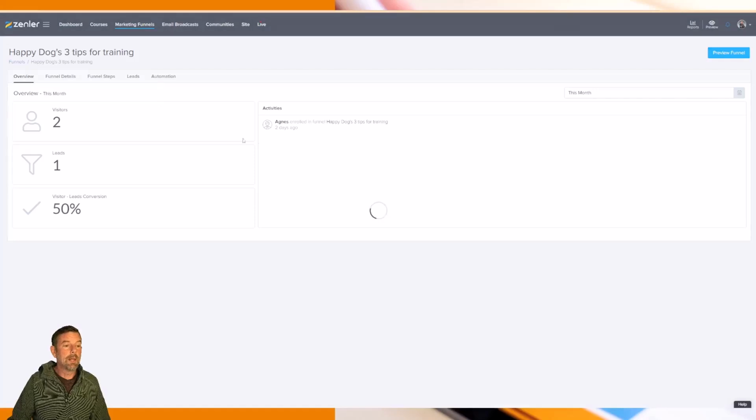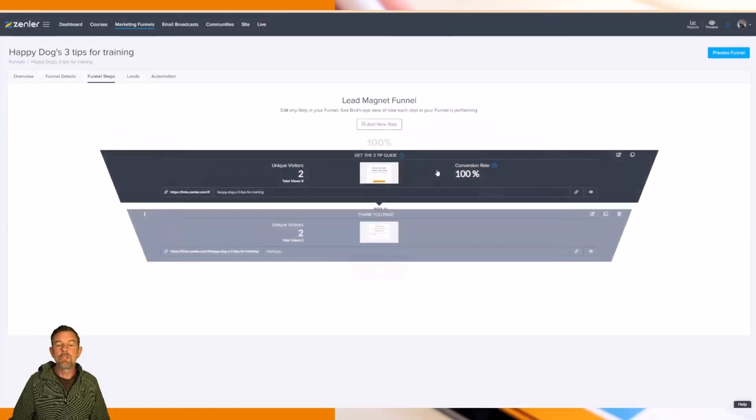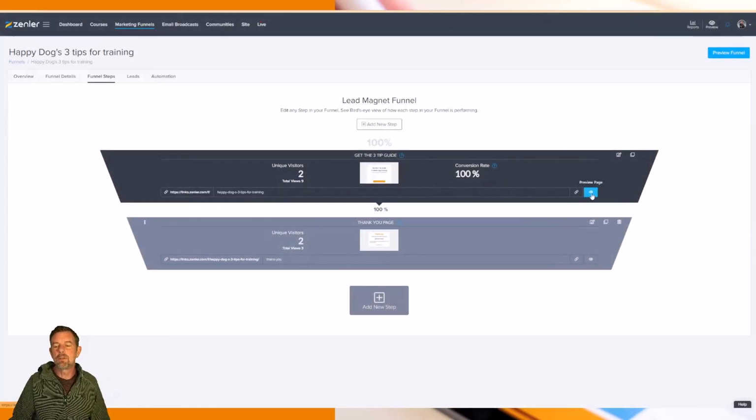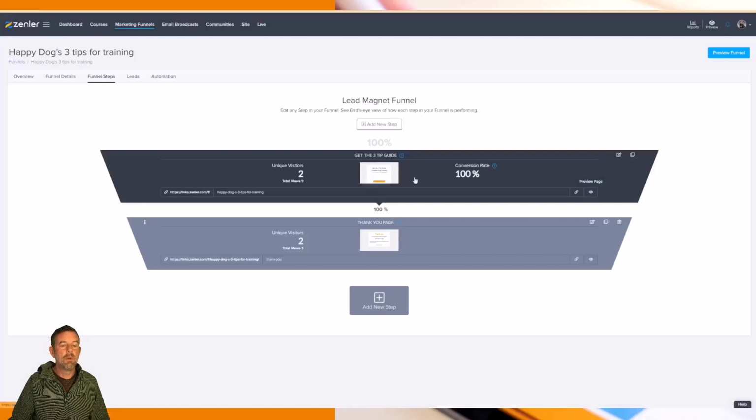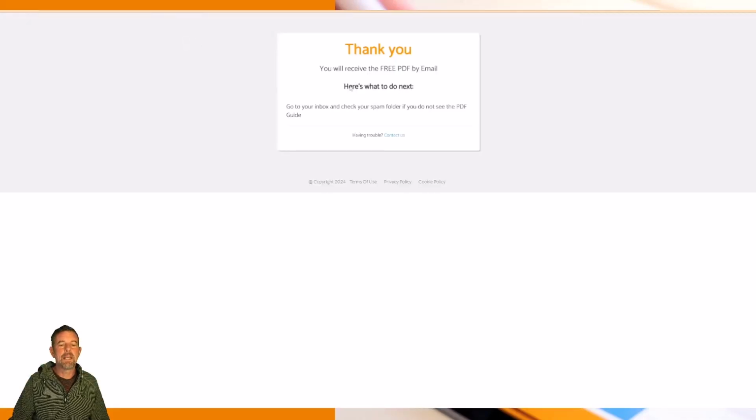So let's have a quick look at the funnel. So we've got 2 really simple guys today. We just got this simple funnel that we created directly inside Zenler using Zenler's templates. So you can click this, you register, you click this, and you go through to a thank you page. So let's have a look at the thank you page now, which you go through to. Yep, and it says here what to do next is go to your inbox, check spam folder if you do not see the PDF guide.